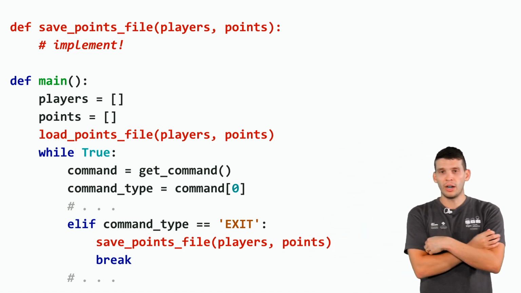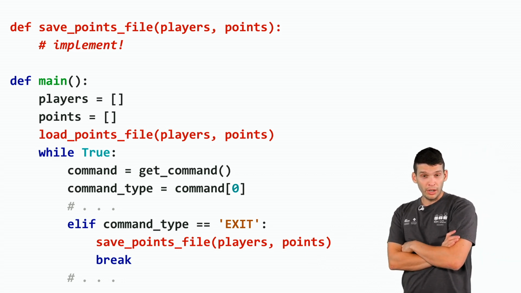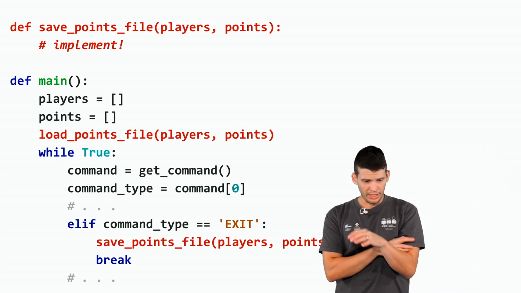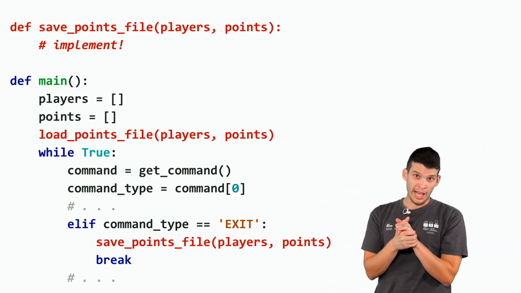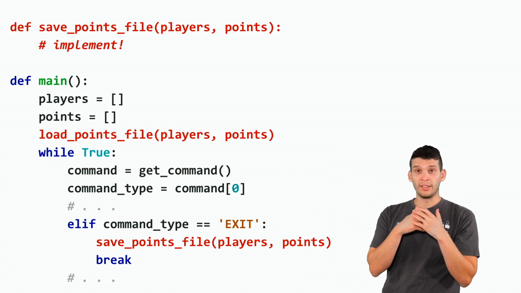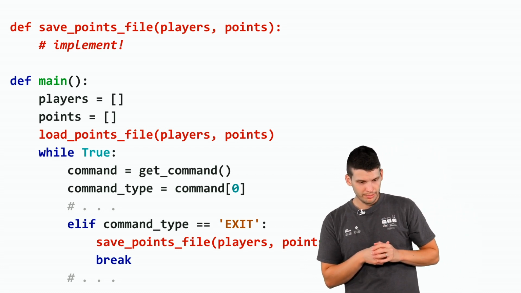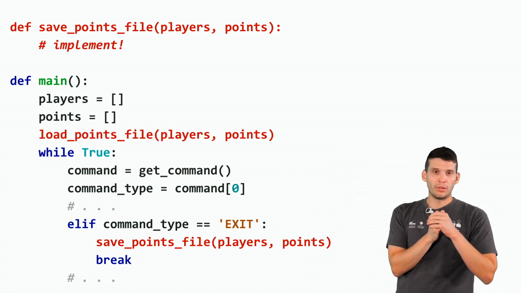One place that we could call it is at the exit location, but we also could call this in other places. We could even have a save command that we add to call this function to get it to save the scoring information. So how should we implement this function?